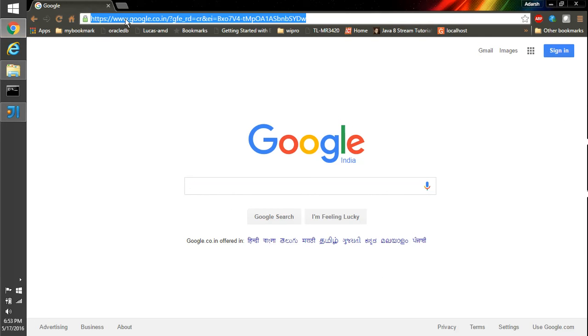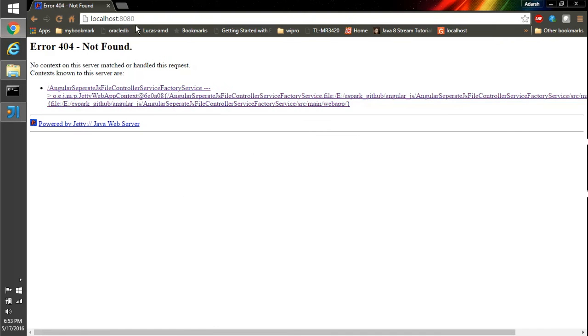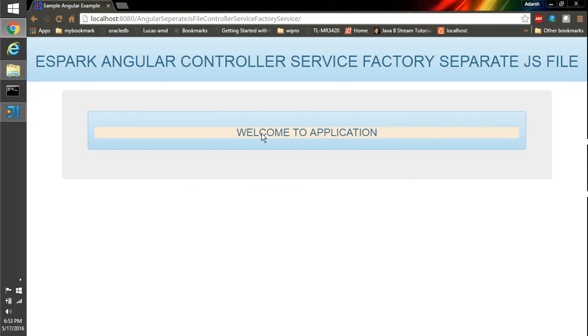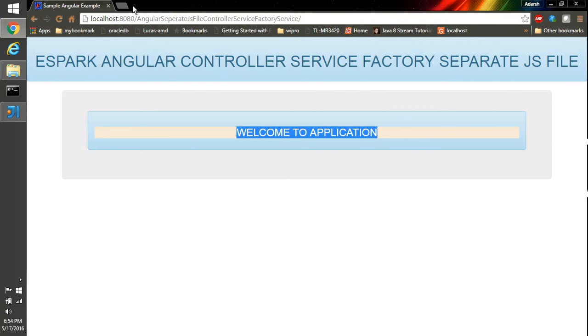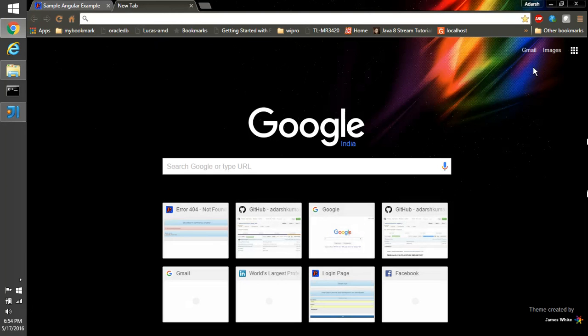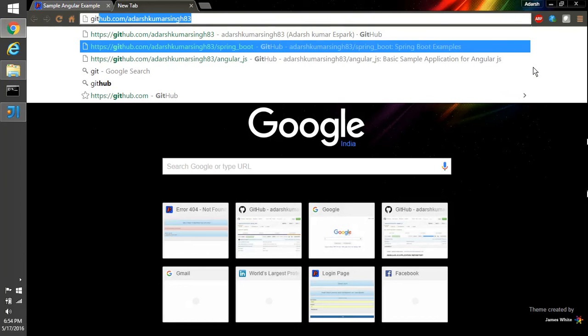So let's hit localhost 8080, and this is the message we are getting, generated in the factory, then passed to the service, and service to the controller, and controller to the model object, which we are accessing in the view. So that's how we can create a factory, service, and controller in external files, and this code I'm gonna save in my GitHub repository.